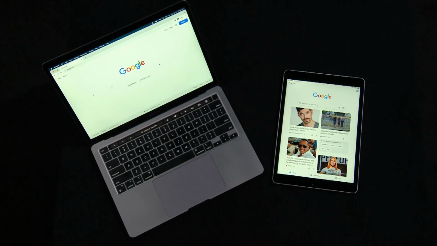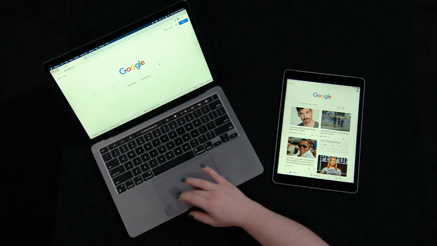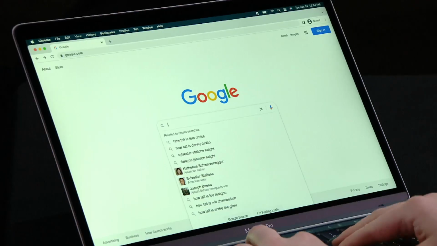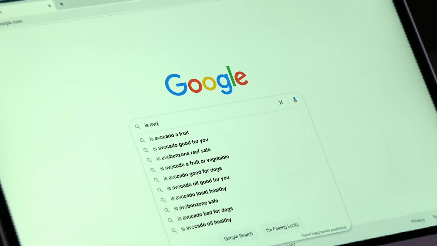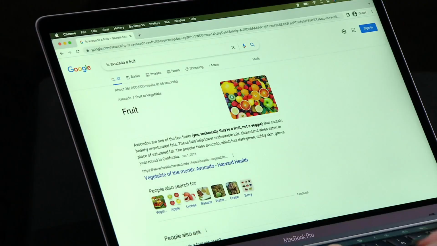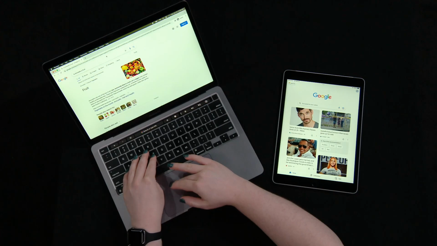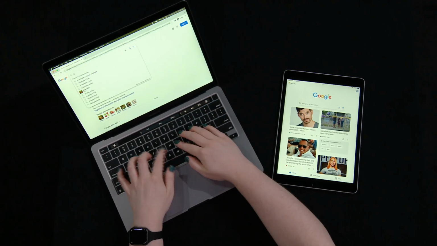Utilizing Google, you can find the answer to pretty much any question you could have. For example, is avocado a fruit? Or biographical information on celebrities.